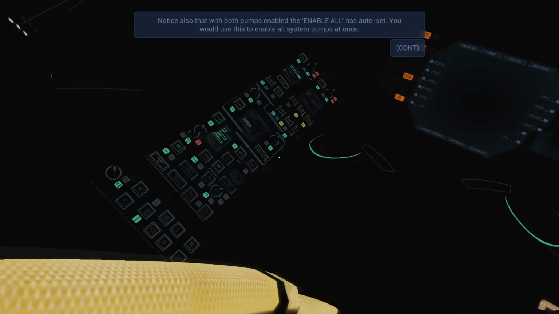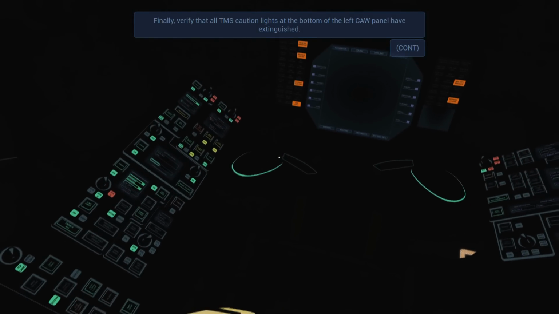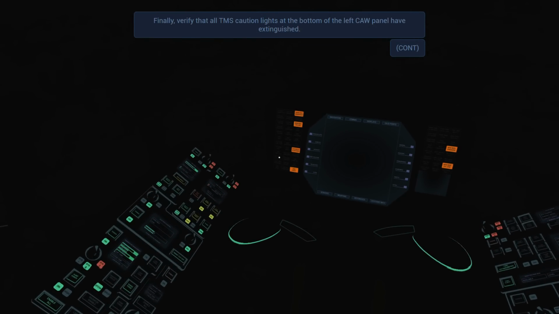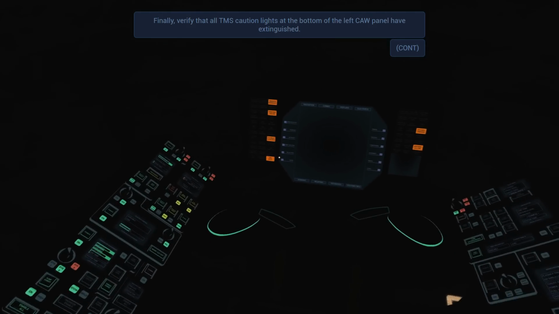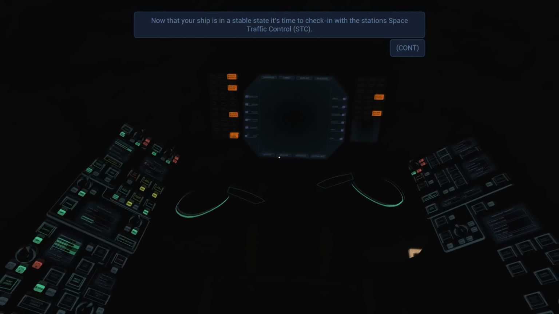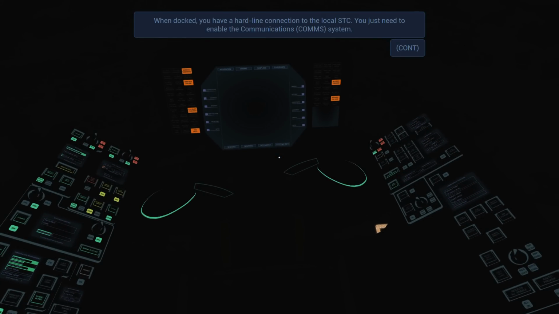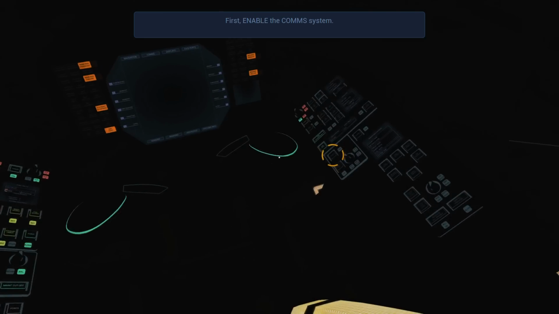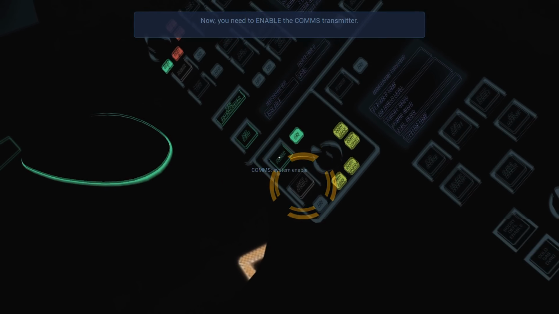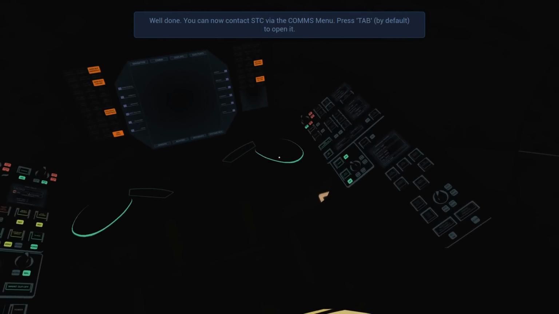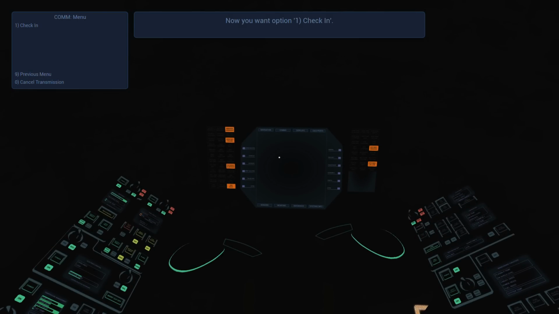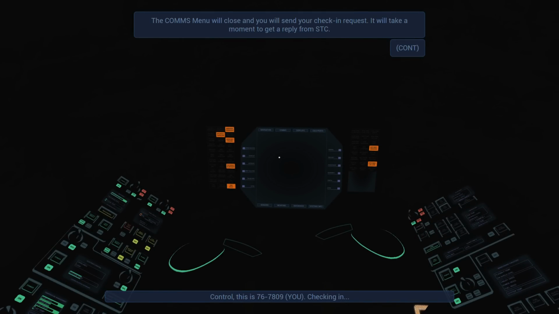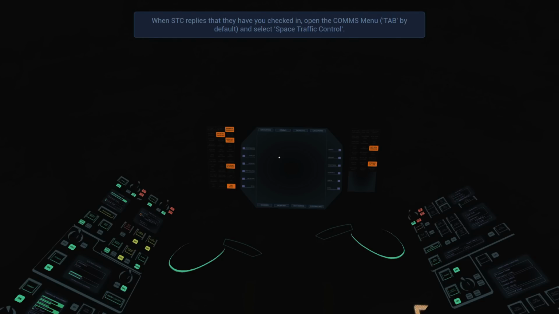Okay, it's both pumps enabled, and yeah, those warning lights are off, and by the end of this startup procedure, those lights all should be off, I think. Enable the communication system, because I am actually docked with a space station now. Even though you can't see any stars, you're going to see why in a little while. But I'm just going to check in with the space station. Or rather, space traffic control.